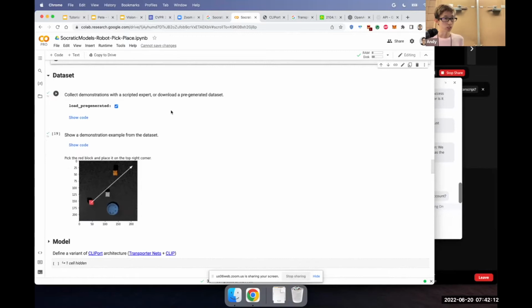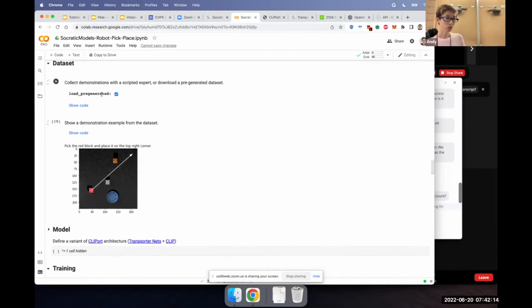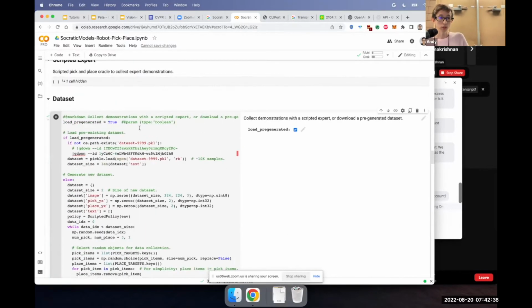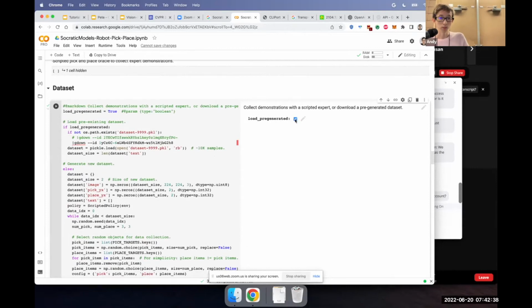In the dataset section, there's a check mark here for load pre-generated. We did pre-generate a dataset of 10,000 pick and place examples, so that when you run all with this checked, it'll download it by default. If you uncheck this, then you can generate your own too. So just to give a quick example, we'll uncheck this.